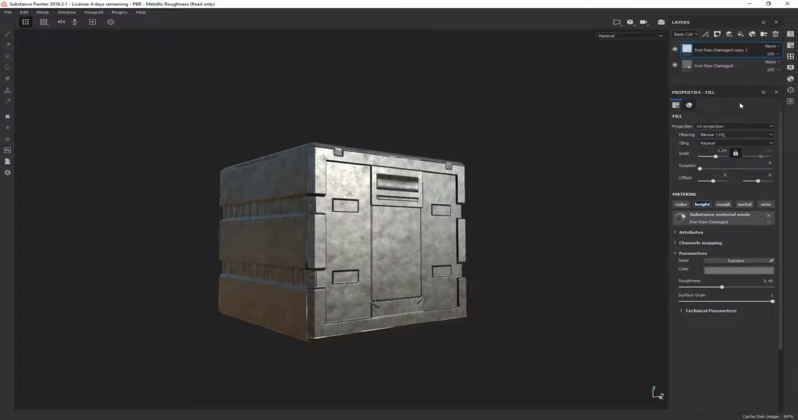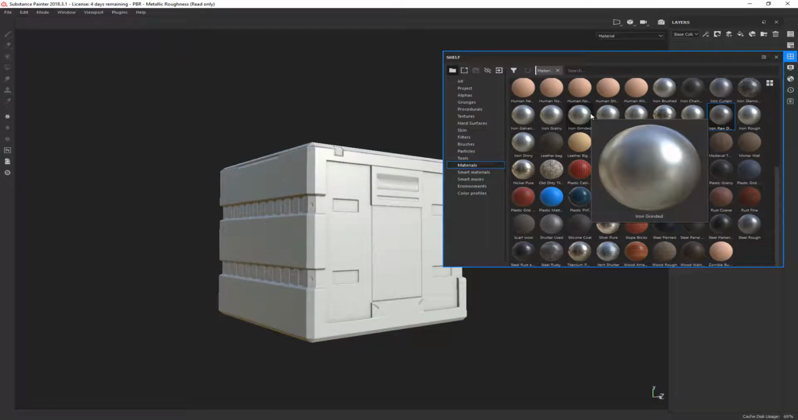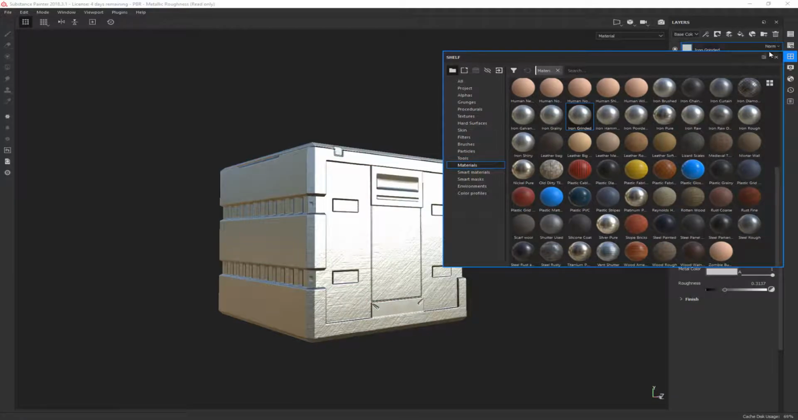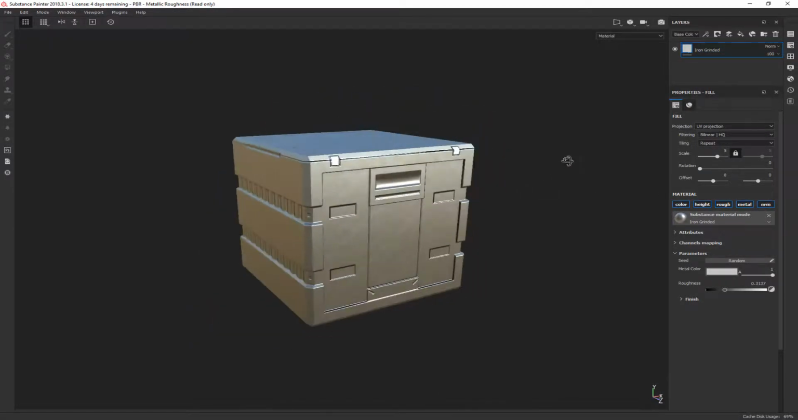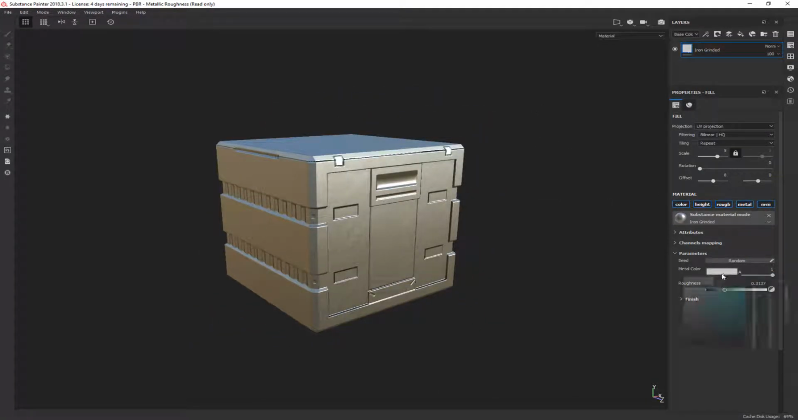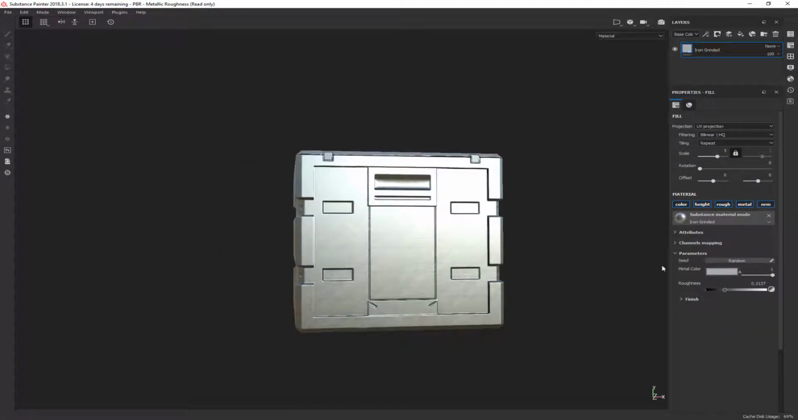Okay, so I'm going to actually just go back to what I had before, that grindy one. Turn up the tiling to 5. Looks pretty good. And then change this down to something like that. Let me even go darker.